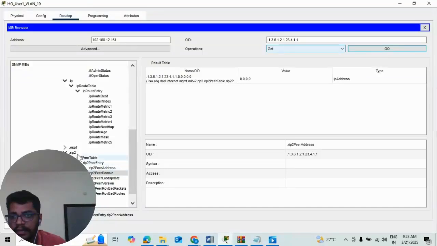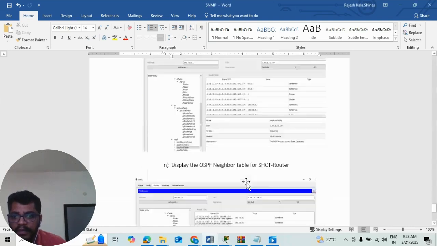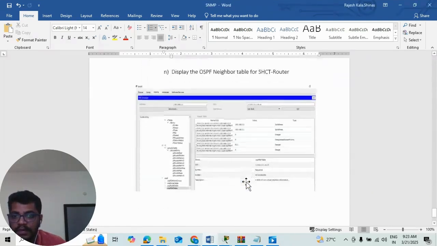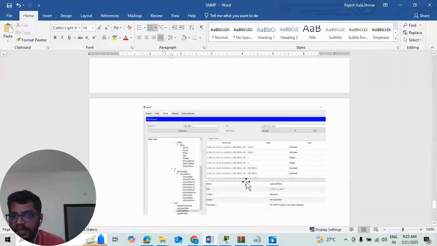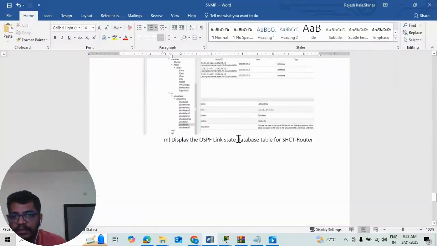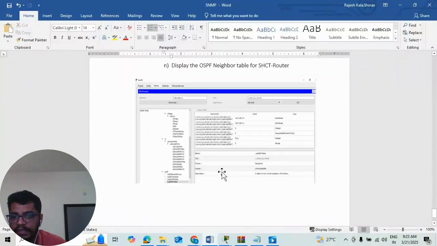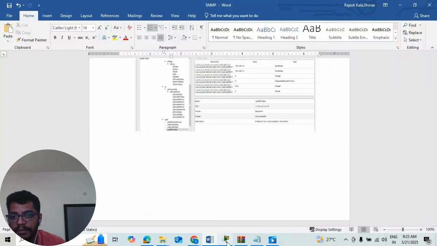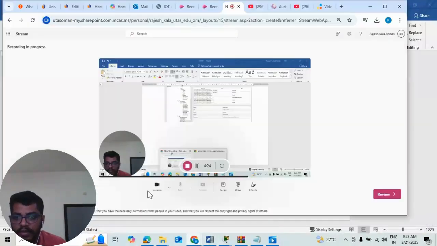If you are configuring OSPF, you can go and check the OSPF details. Like that, you can get a lot of information from the router using SNMP. If you are using OSPF, I didn't configure OSPF, you can check the OSPF link database, you can check the OSPF neighbor table like that. But I configured RIP, so I could see only RIP related data. That's what comes under the SNMP protocol video. Hope you understand.